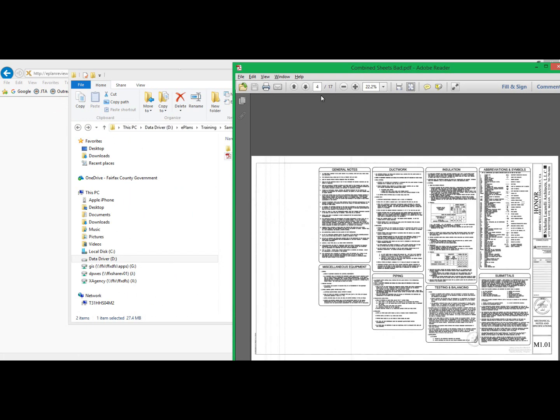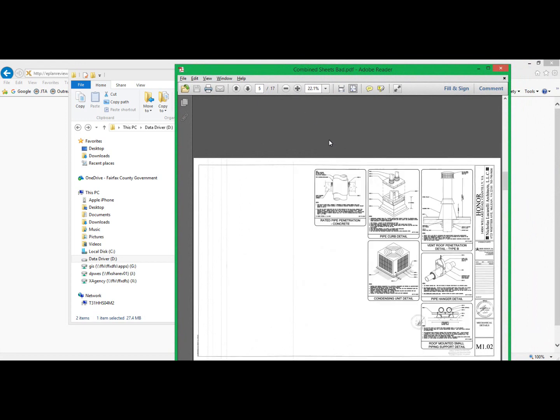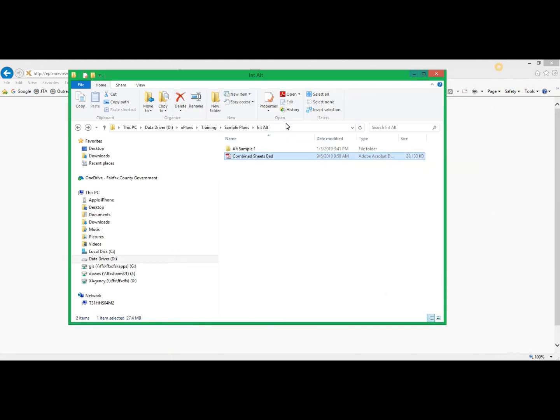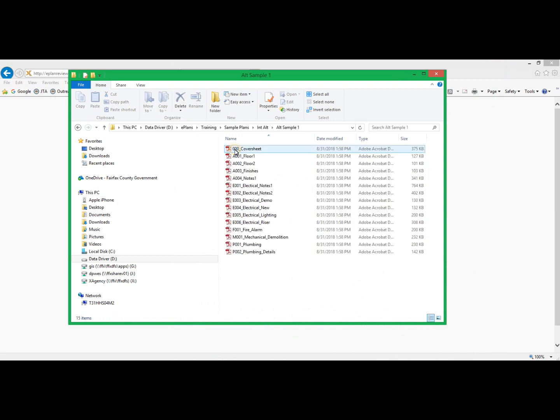If your drawing files are combined into a single large file, you will need to save the individual sheets as independent files. This brings us to the matter of file names. In order to facilitate the management and review of electronic files, all sheets are required to follow certain naming conventions.